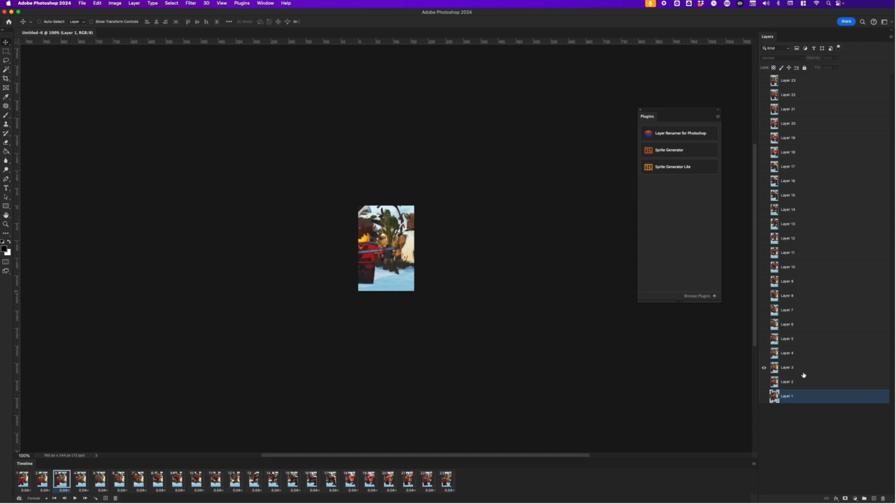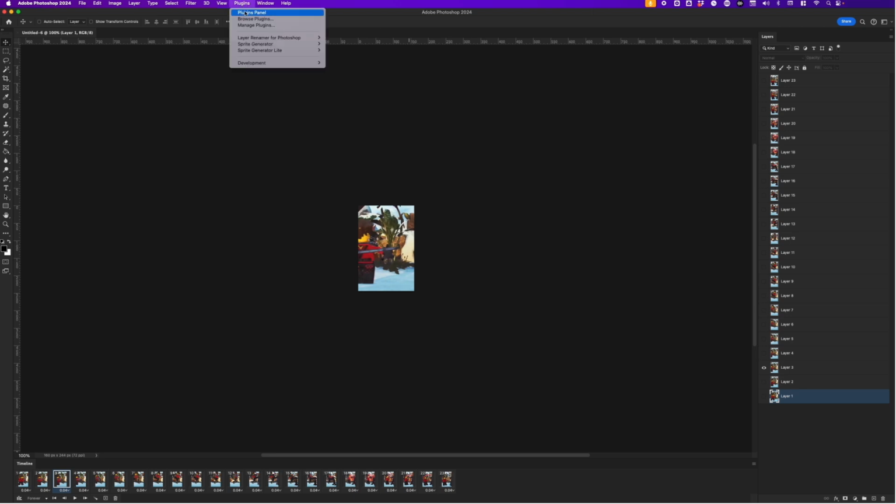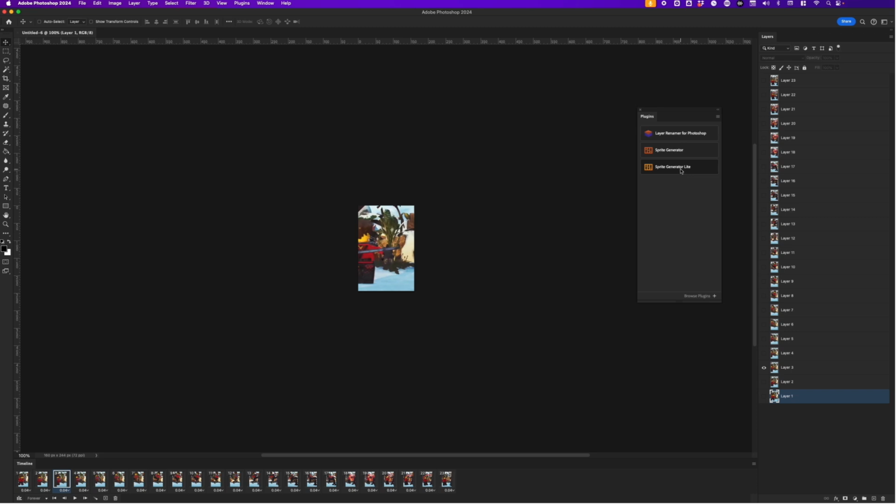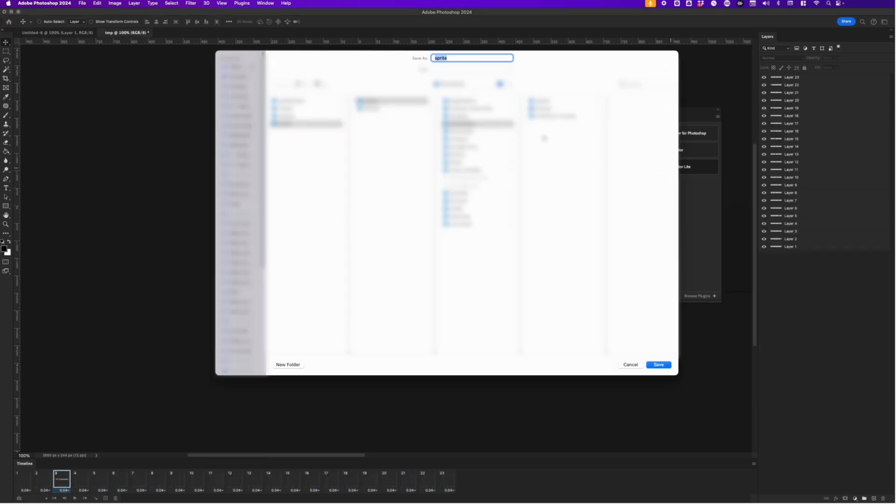You can see all the layers are coming up in the layer panel. Once you have Sprite Generator Lite installed, you should see it here. If your plugin panel isn't open, you would go to Plugins, Plugin Panel. You click Sprite Generator Lite. Let's save it Sprite Lego.